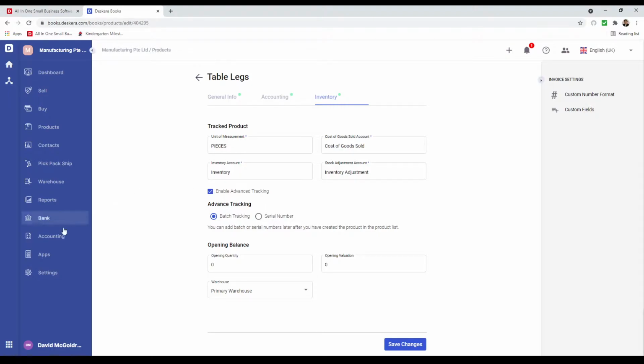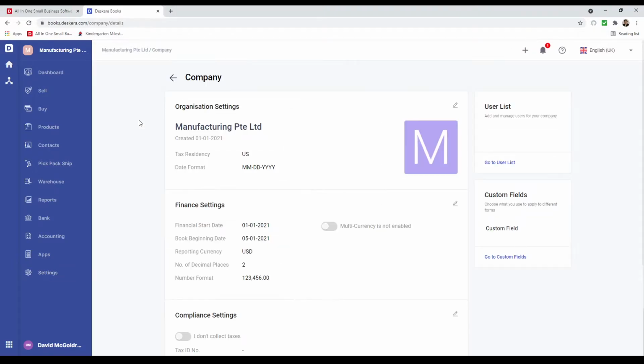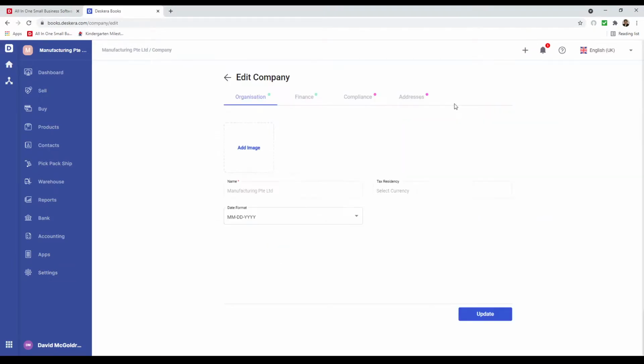Next, let's click on Settings. Let's click on Organization Profile, and let's click the pencil icon. Inside here I can add an image, I can see the company name, the tax registry, and the date format, and I can also change the date format here.